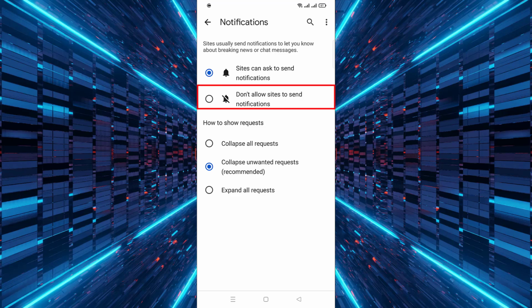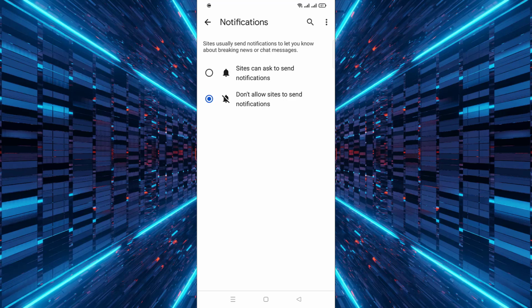Next, you can choose the option that prevents sites from sending you notifications. Select Don't Allow Sites to Send Notifications to stop all alerts and pop-ups.